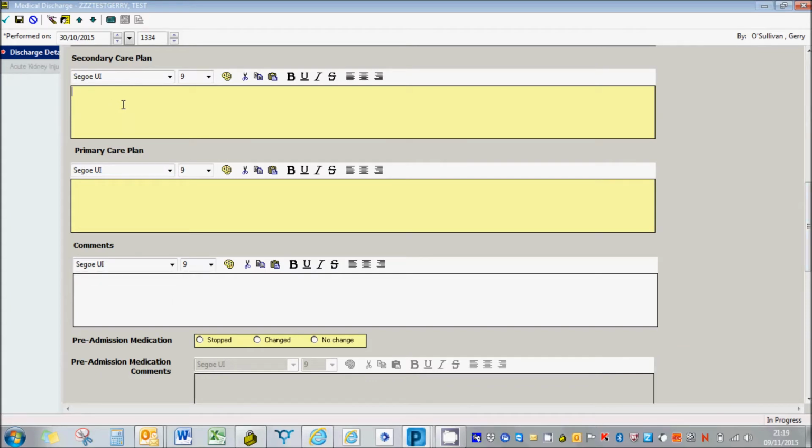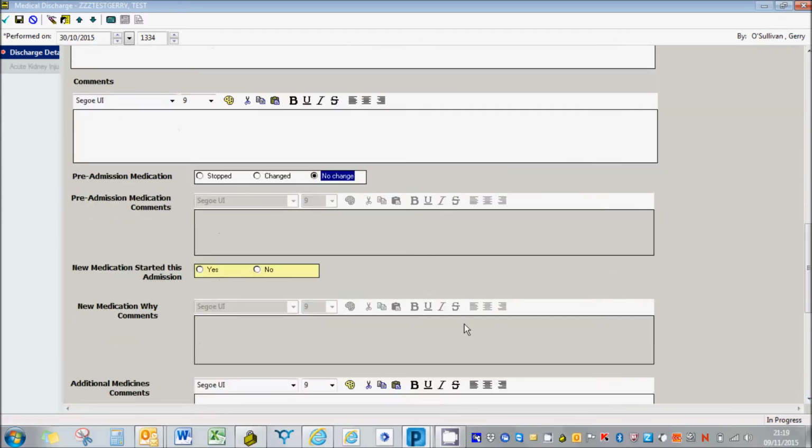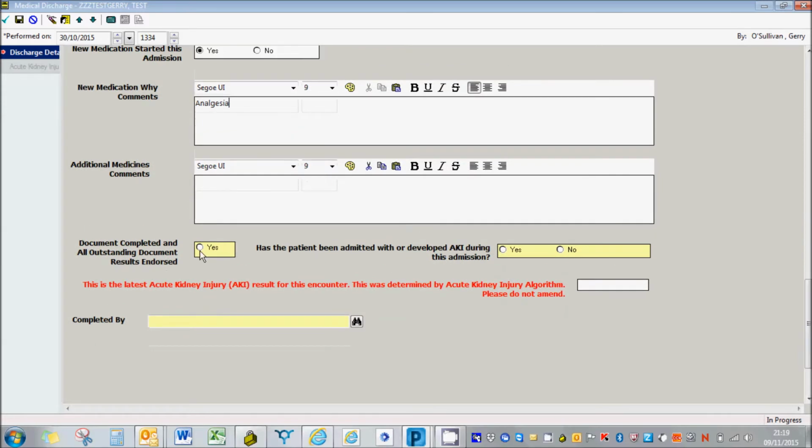There is no secondary care plan. And the primary care plan is nil. No medications have been changed. We haven't started anything else except analgesia. Everything has been signed and sorted beforehand, and the patient certainly hasn't had an AKI problem. Then complete it.